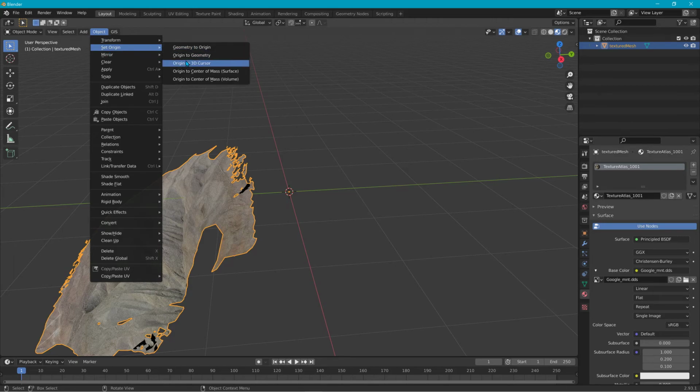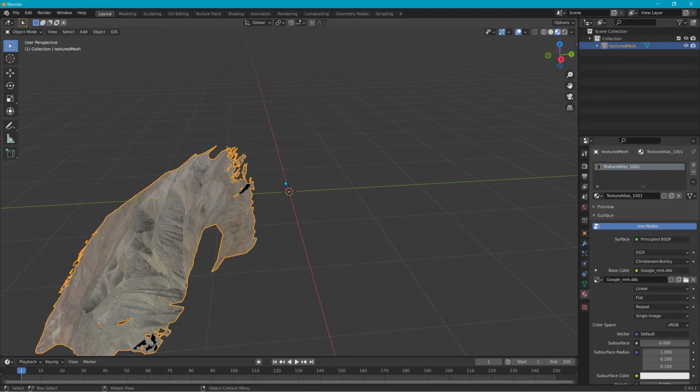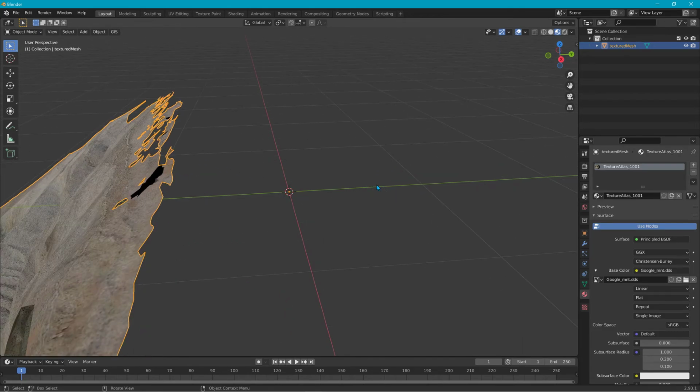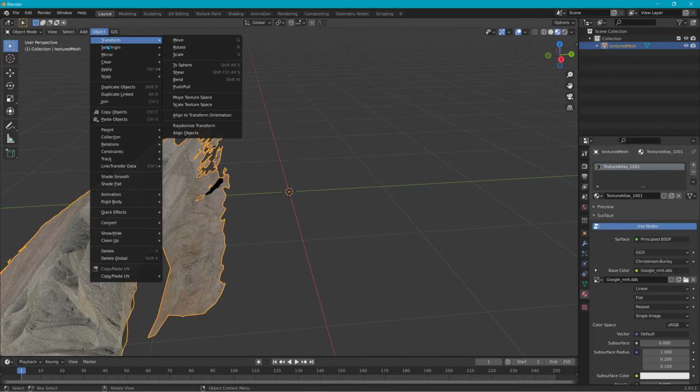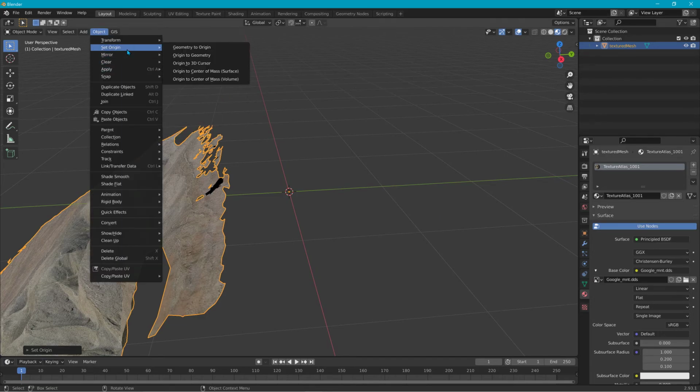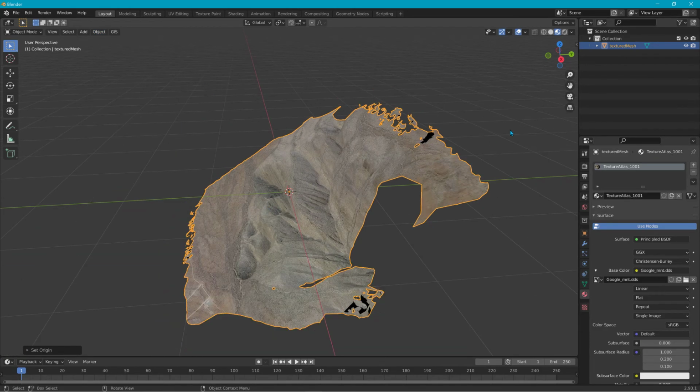Set origin to 3D cursor. The 3D cursor is this center point, which you can move, but you really want to leave it at 0, 0, 0, which is simply where the horizontal and the vertical, or the up and down, left and right, and front to back lines all converge. That's the 0 point. So you just do object, set origin to 3D cursor, object, set origin, geometry to origin, and stick it right there in the middle.